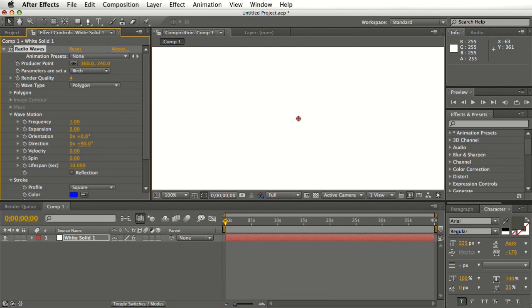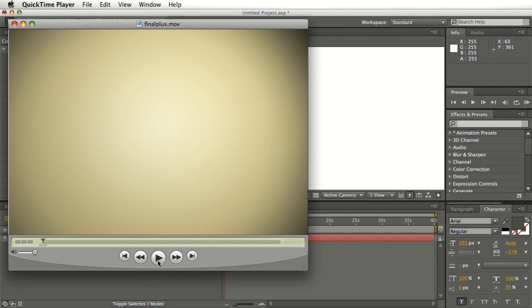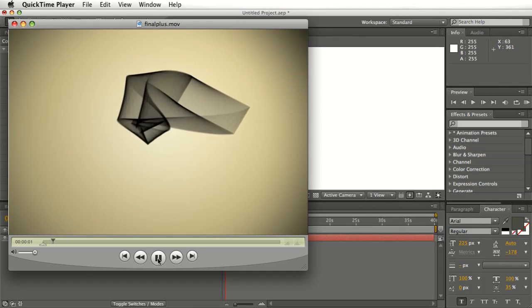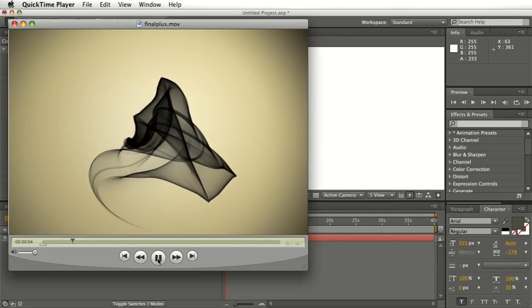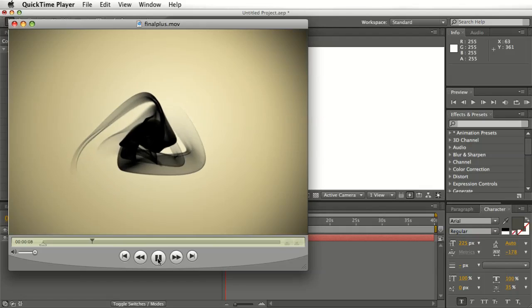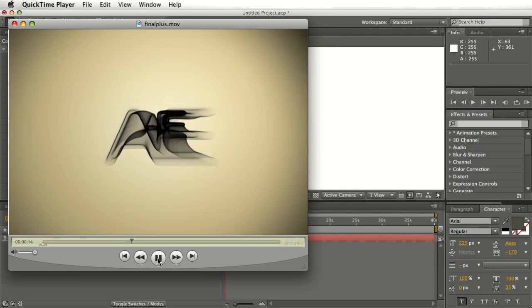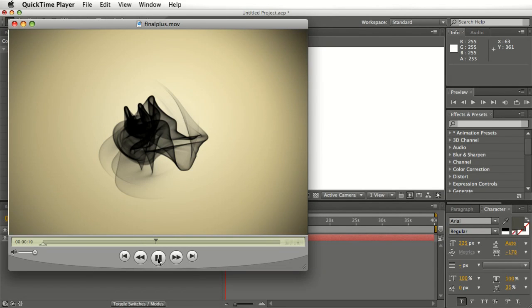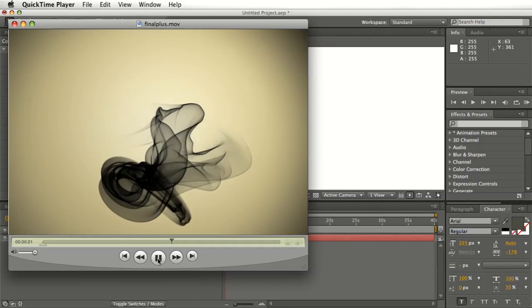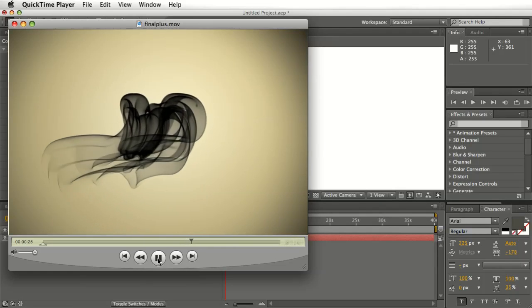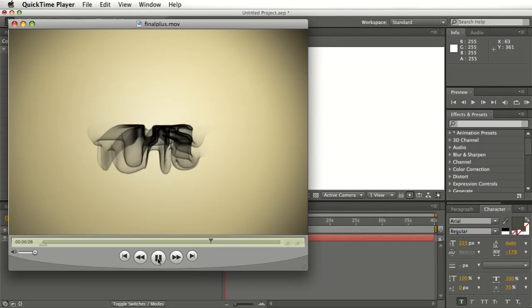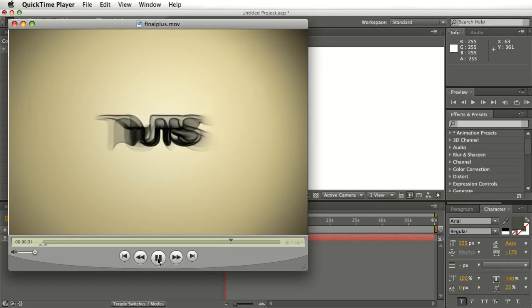So if you don't know, let's see our piece again once. This thing is based on radio waves. This is like a really organic form, transforms itself into letters, AE, and later on transforms to tuts. And then transforms itself into a plus sign. That's my favorite. So that's what we're gonna do today.